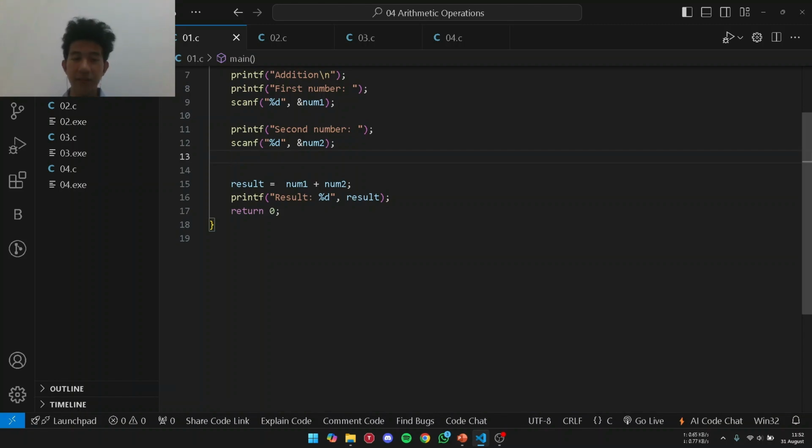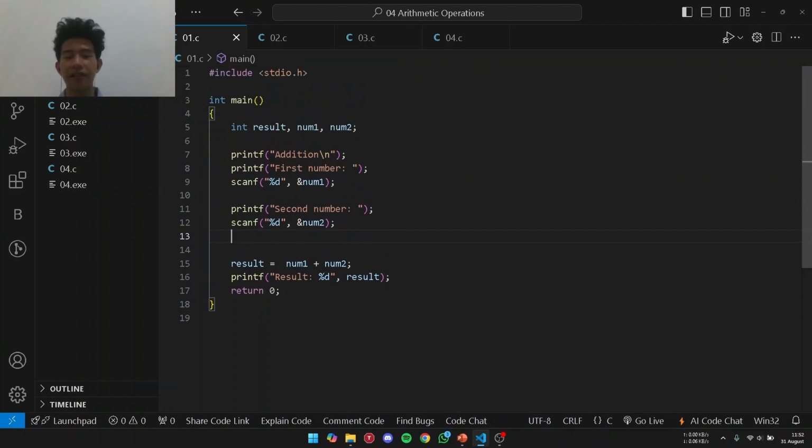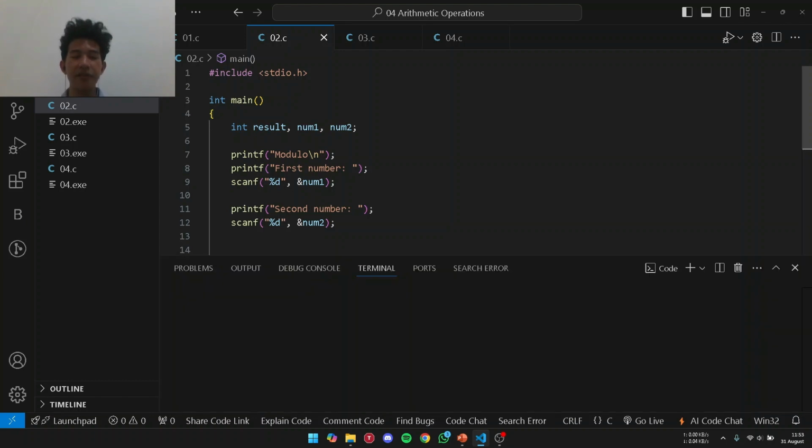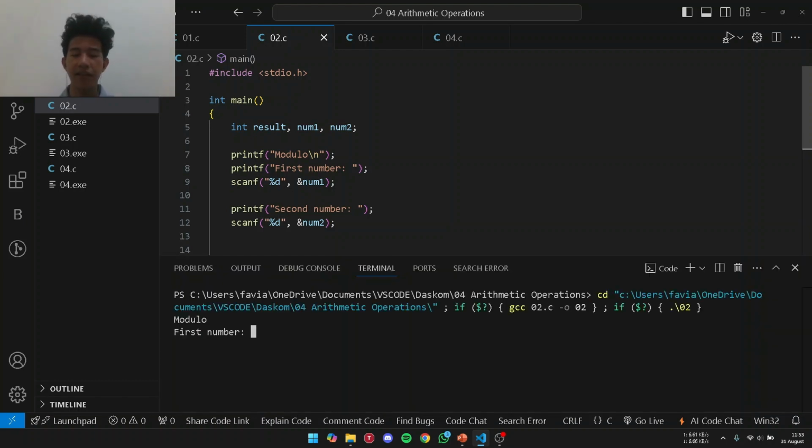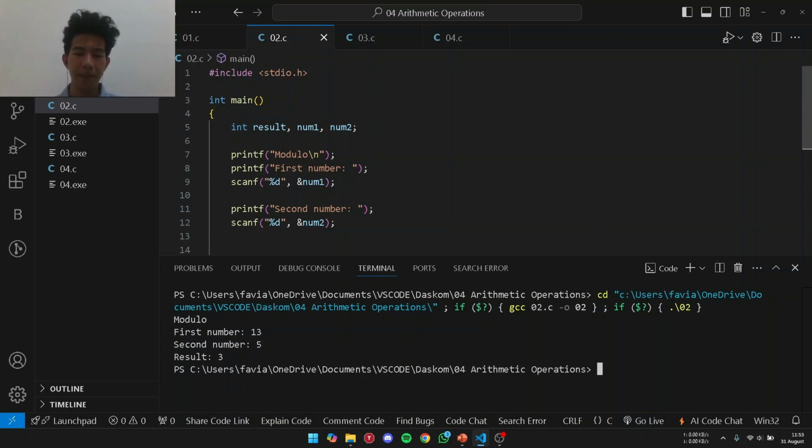And for some of you that might still be confused about modulo, I have a code that runs that. So this is the code for the modulo operation. As you can see, I just replaced the plus sign with the percentage sign for the modulo operation. So let's just run the code. Let's enter the previous problem I stated, which is 13 divided by 5. As you can see, the answer is 3, which means 13 modulo 5 is 3.